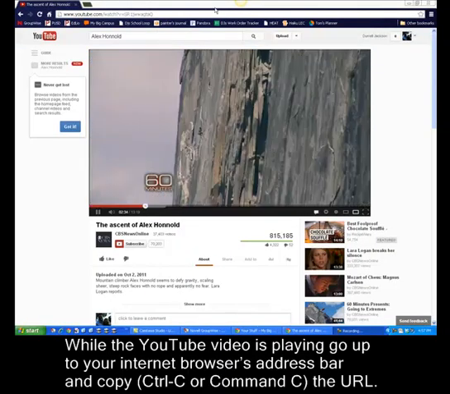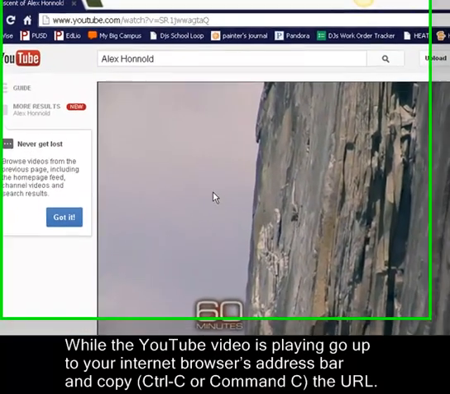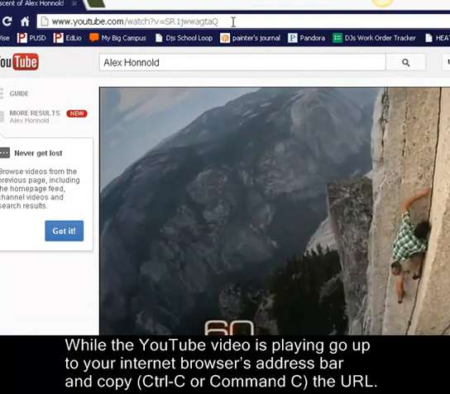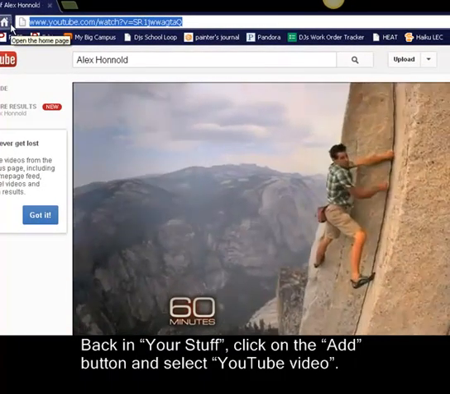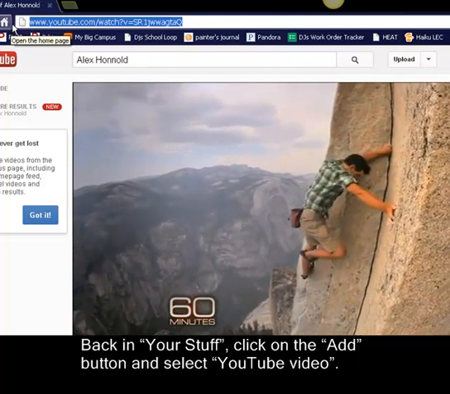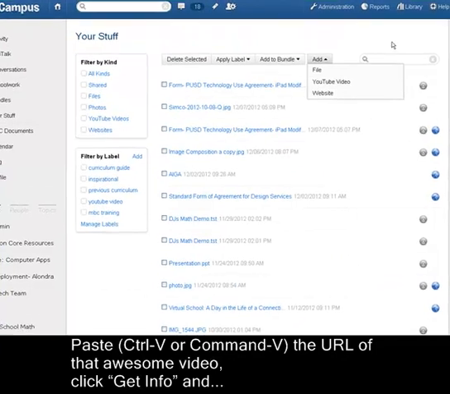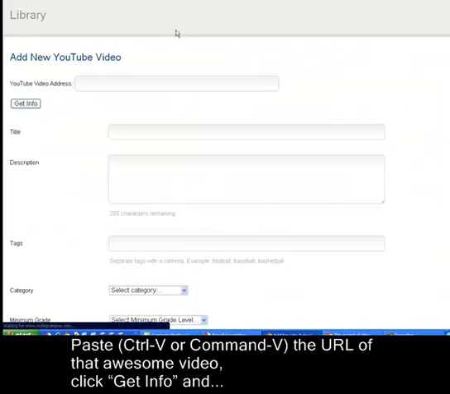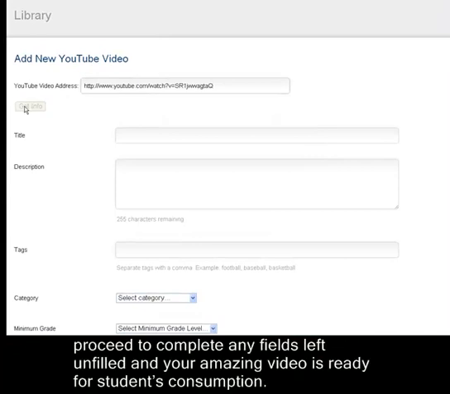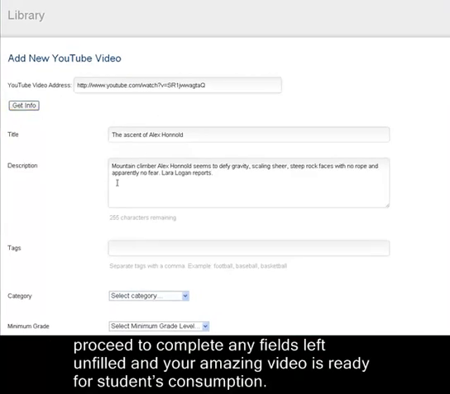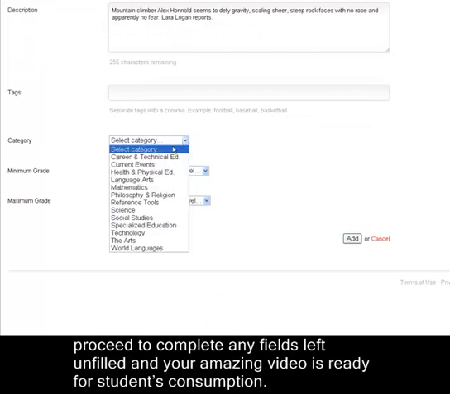While the YouTube video is playing, go up to your internet browser's address bar and copy the URL. Back in Your Stuff, click on the Add button and select YouTube Video. Paste the URL of that awesome video, click Get Info, and proceed to complete any fields left unfilled, and your amazing video is ready for students' consumption.